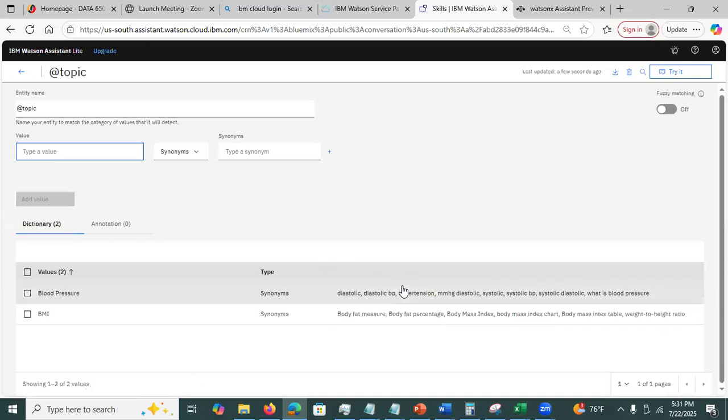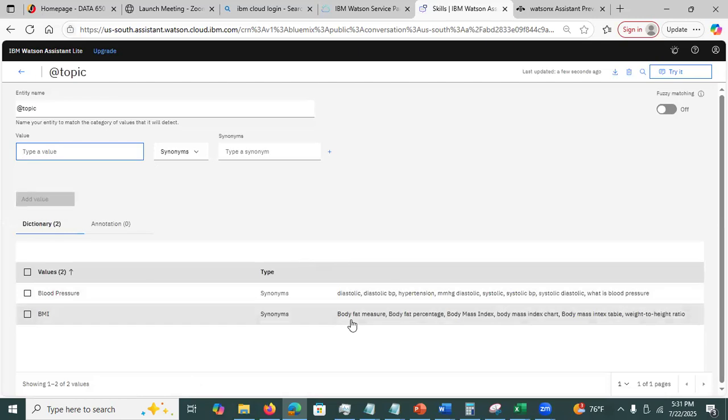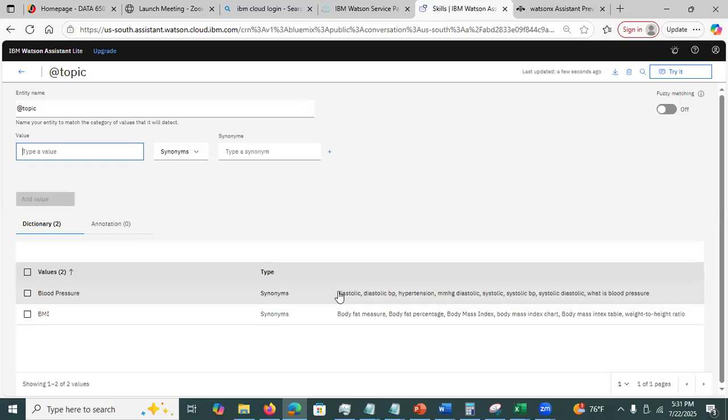Then here I'm looking at the synonyms. A synonym is an alternative way to call the same concept, right? For example, BMI is also known as body fat measure, body fat percentage, body mass index, see? Blood pressure, well, sometimes if I type something like hypertension, diastolic, systolic, I might be referring to blood pressure, something like that, see?